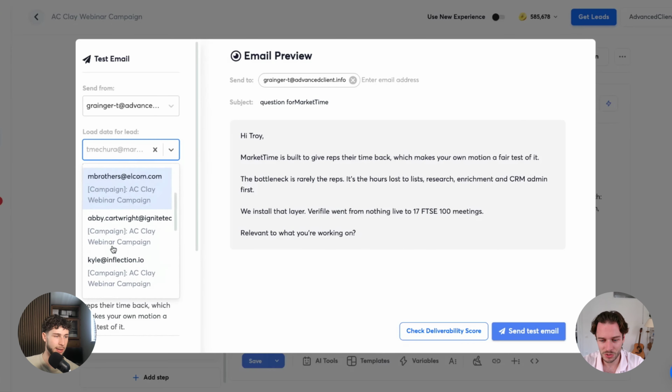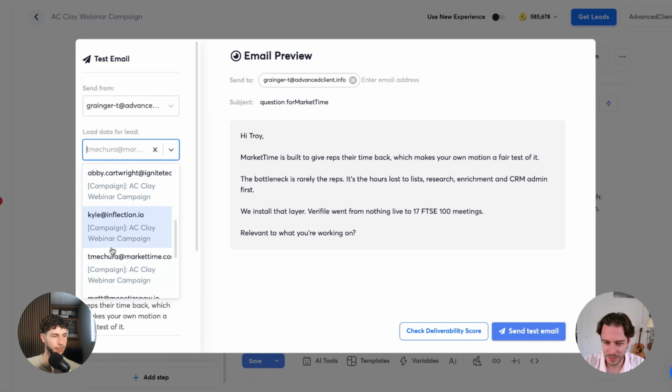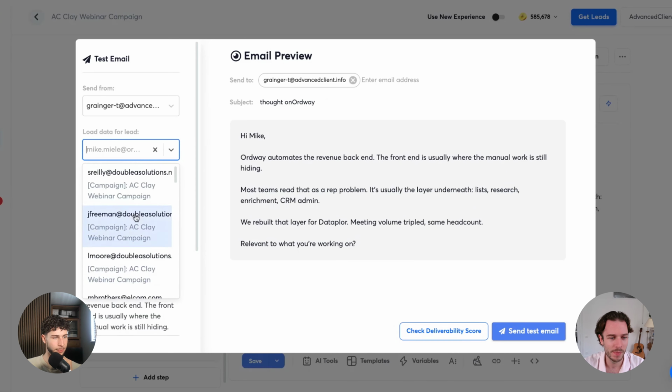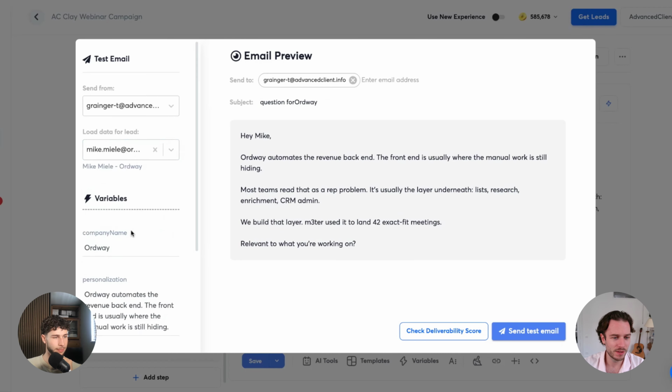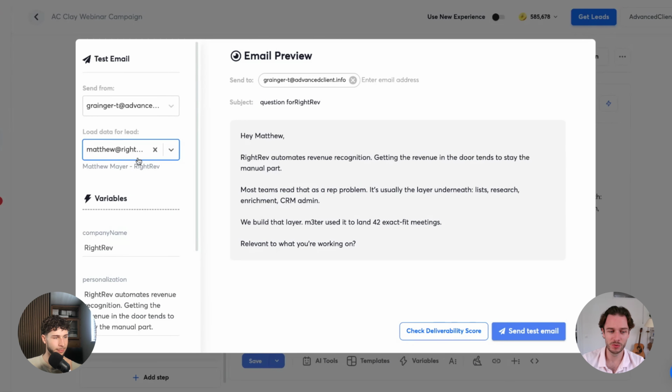And so we can see that all these emails are completely personalized. They're completely unique. We're not sending out a flat template that's going to get marked as spam. Everyone, it's really cool to see.